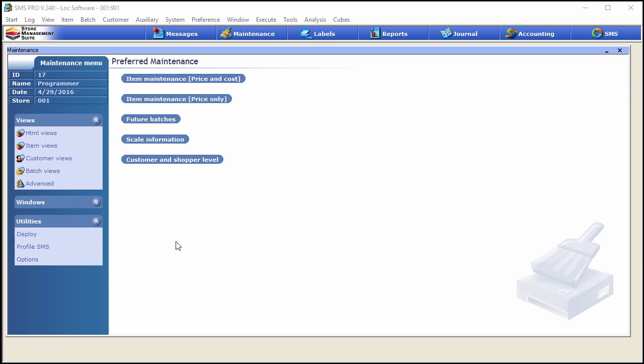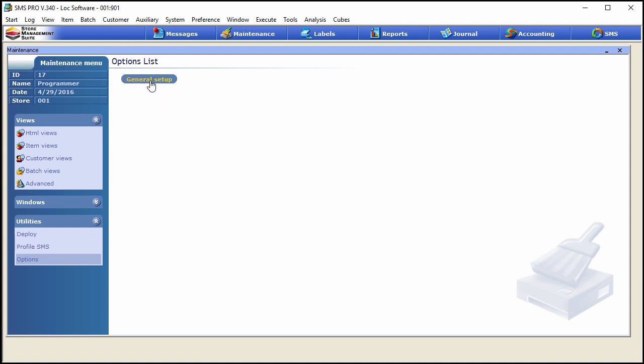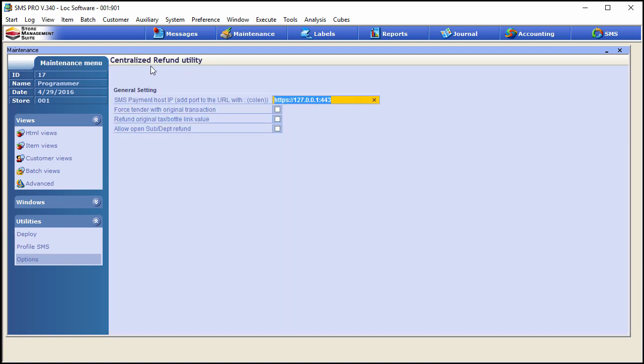Now, if you're at the store level, there's not a whole heck of a lot of configuration that you need to do. Your reseller has most of that work already done for you. But in SMS Pro, if you hit the maintenance button up here at the top, and then you come down to utilities and hit options, you're going to have a general option list. And this general setup is for centralized refund. Now, like I said, there's not a whole heck of a lot for you to do at store level. You're going to put in the IP address and the port that's associated with the SMS payment module. That all comes from host. So this is the IP address of the host PC that's running SMS payment.